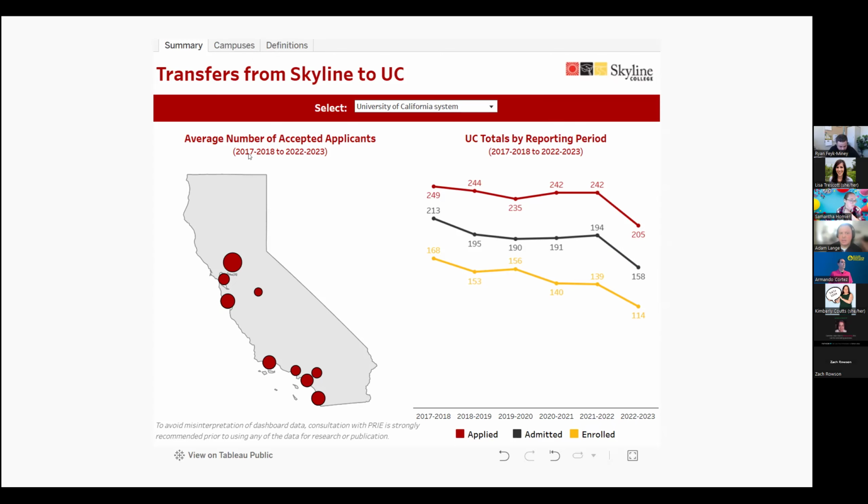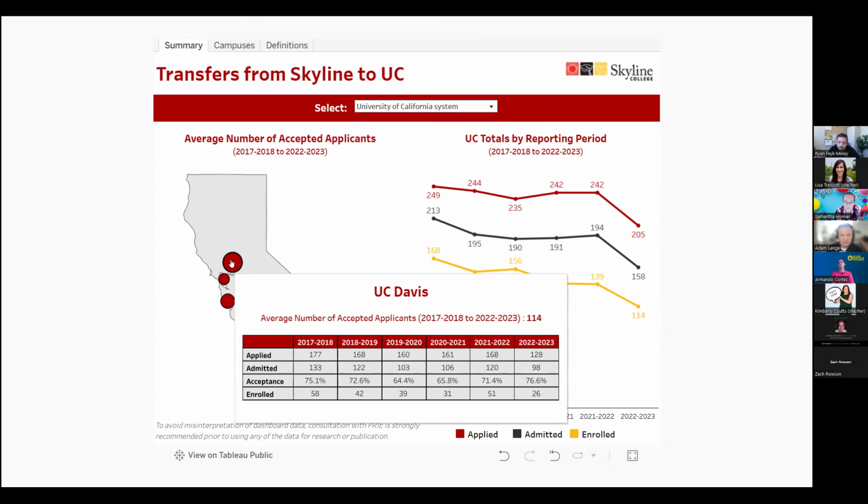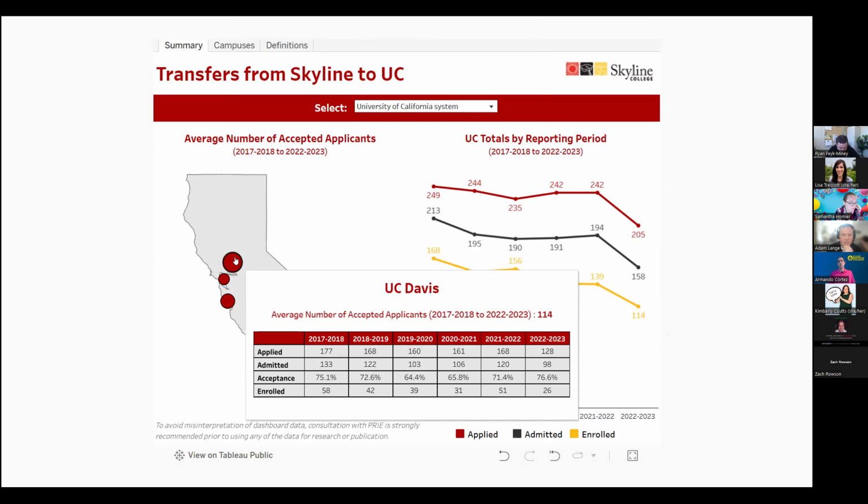So this would be, over the 6-year period, what colleges had the largest number of accepted applicants from Skyline College. So of those people who were at Skyline, they applied to a UC college, which UC college got the most number of accepted Skyline applicants? And it's no surprise that the highest number is UC Davis, because Skyline College is in the Bay Area. So it would make sense that UC Davis would be at the top or up there.